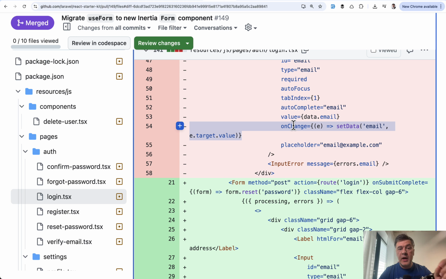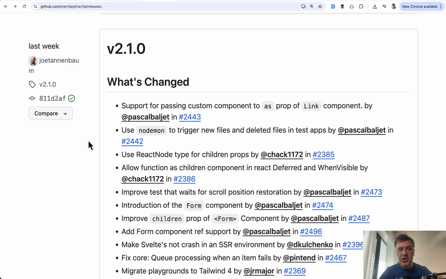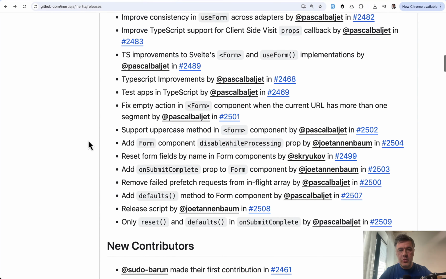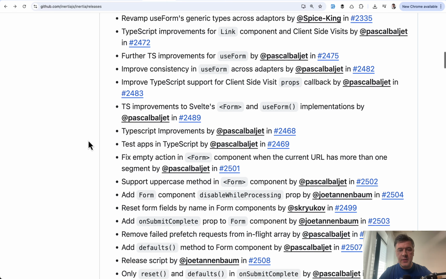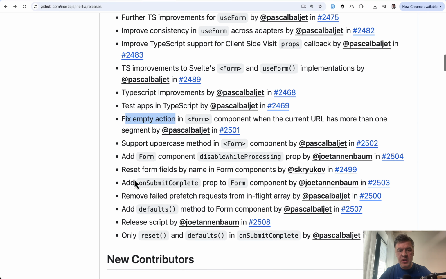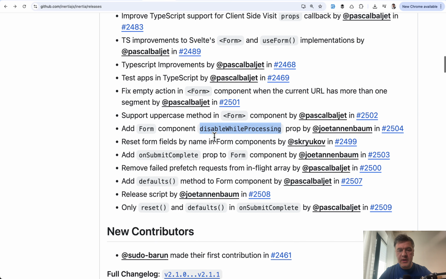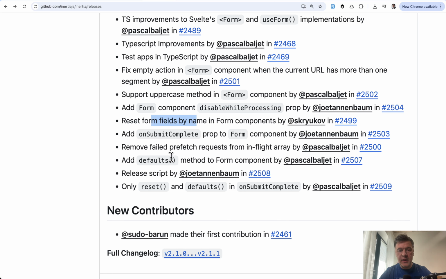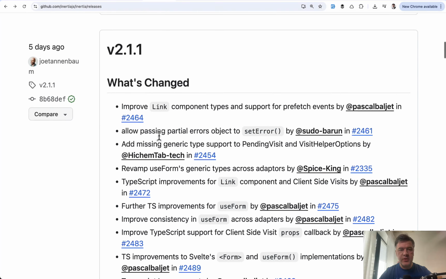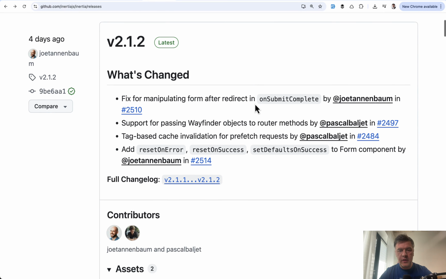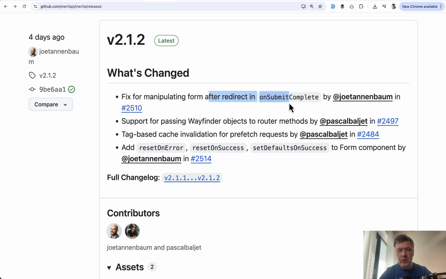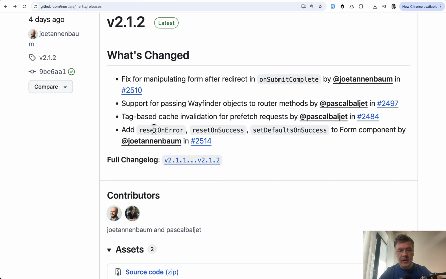and the original tweet by Pascal, and the link to the release of 2.1 of Inertia, which actually then got even updated. So there are a few new things. 2.1.1 was released, and I already see some fixes here: fix empty action, add prop to disable while processing, reset form fields by name, and other improvements to that form component already. There's also 2.1.2 at the moment of shooting this video: a fix for onSubmitComplete, and also adding resetOnError, resetOnSuccess, and setDefaultsOnSuccess.